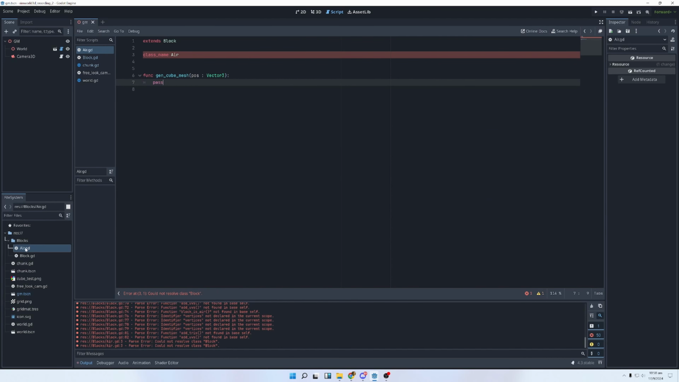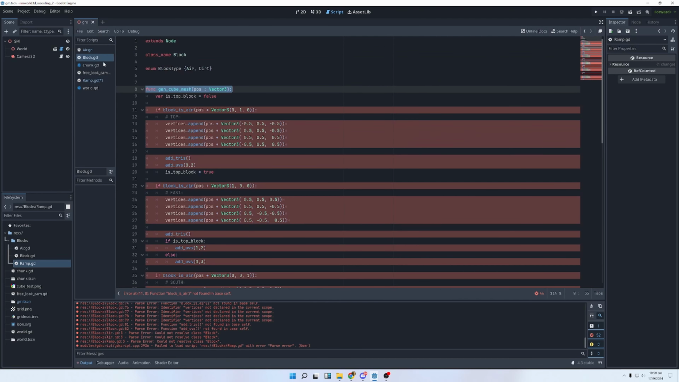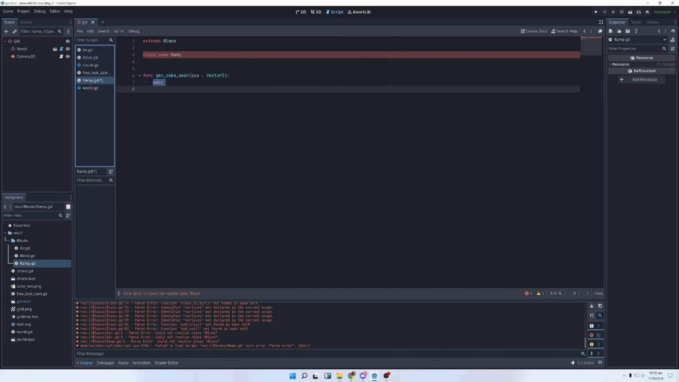And then we'll make our ramp one. So I'll duplicate the air one this time, and we'll call this one ramp. And so my ramp is going to extend block once again. It's going to be called ramp, and we'll just have to write the script, which will be similar to this one. The top will be slanted, it'll be missing one side, and 2 of the sides will be single triangles. And so we'll put that there.